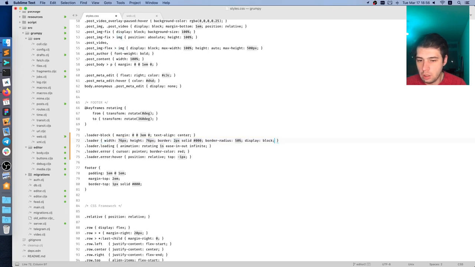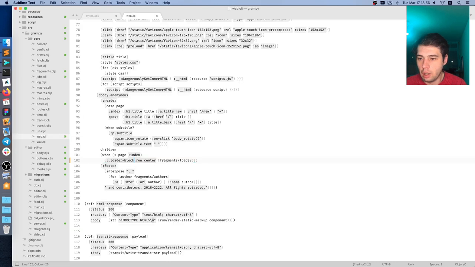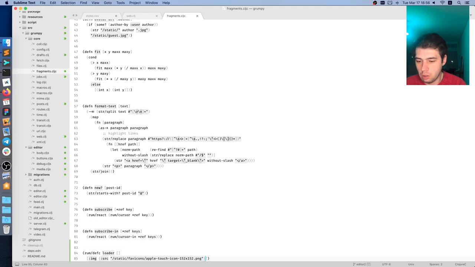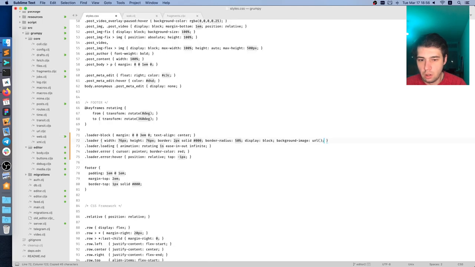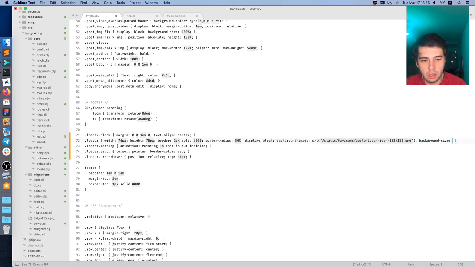Okay, so it has to be display block, it has to be this, and actually we can even set background image URL and set it to URL. Don't need it to be an actual image. Like this, right? So now it's only a matter of the size of that image. So background, yeah, it seems okay. Background size.